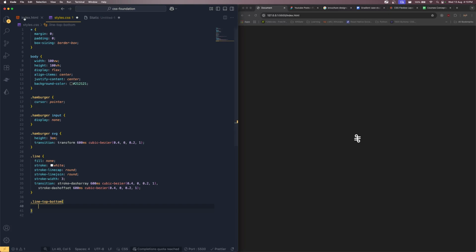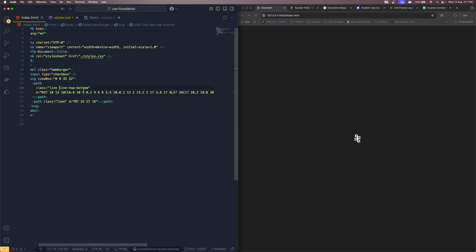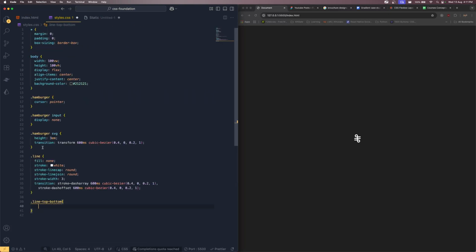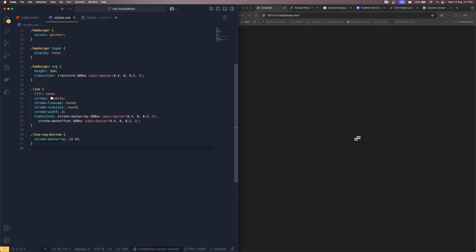All right, then right after here, .line-top-bottom. Okay, .line, this one, line-top-bottom. So I'm going to target that line-top-bottom, copy it, dot, don't make that mistake. Then here I'm just going to say stroke-dasharray, which is going to be 12 63. Okay, now you will not see that particular round option over there.